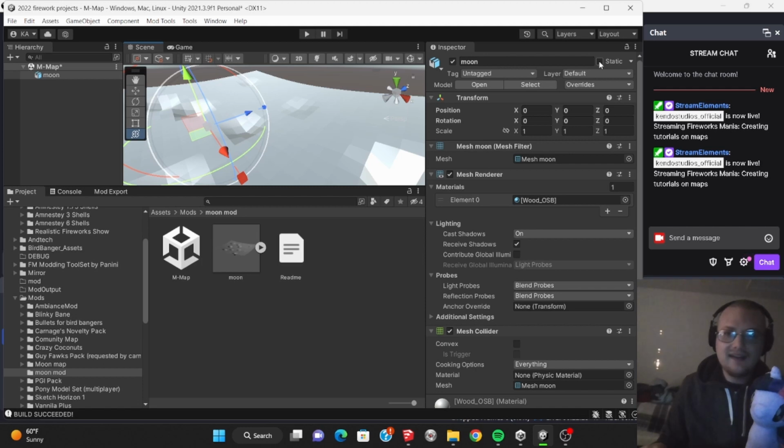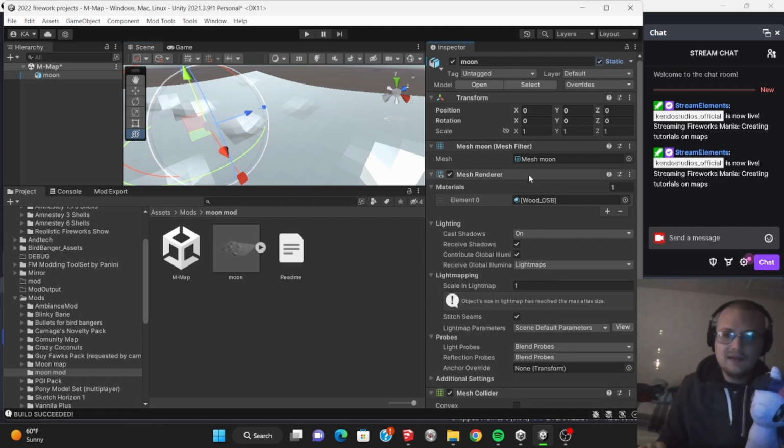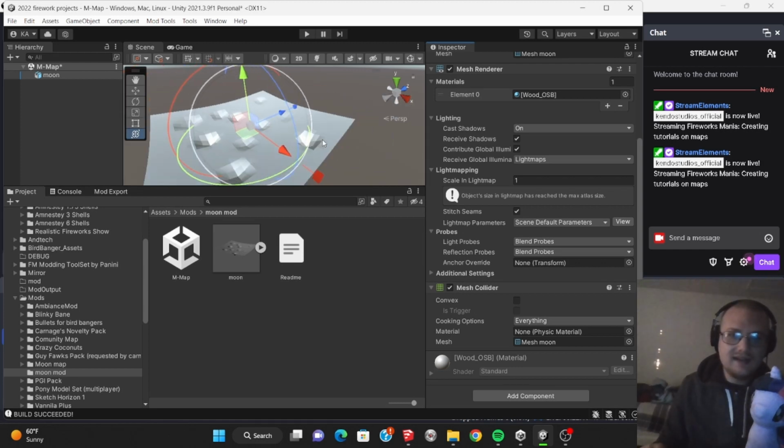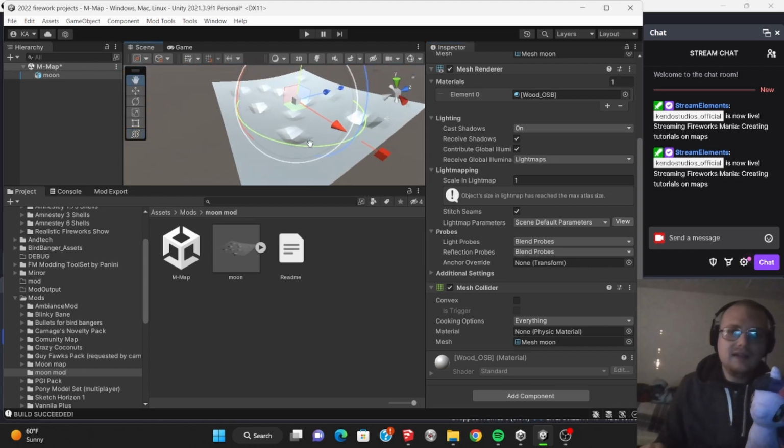It's static on the moon. Mesh renderer. Everything on the moon. Correct. Now we don't have a texture yet. I can teach you about textures later. But I believe that's basically it.